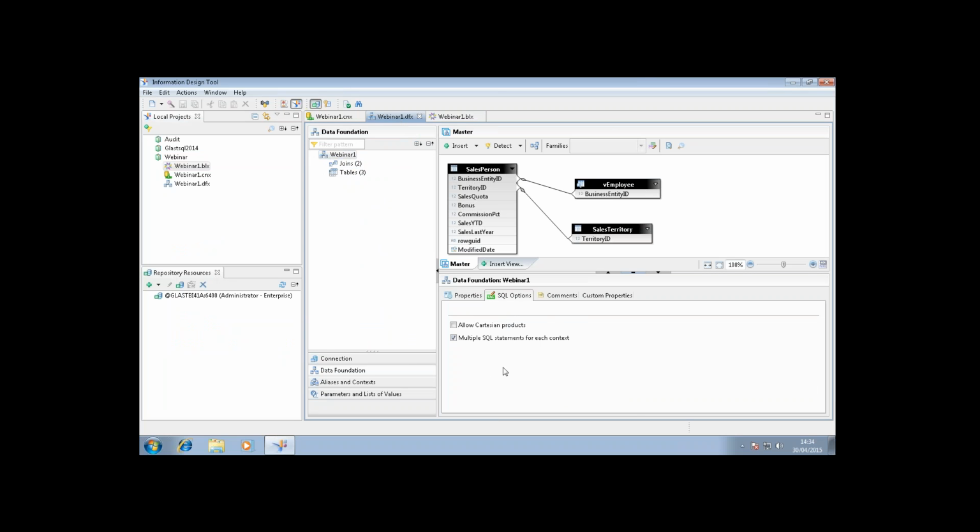So you can allow for Cartesian products, so if there's no joins, if the joins aren't present, then it will allow reports to still be run. Obviously, if you tick this, then you may get inflated results, because if there's no joins, it doesn't actually understand what the relationship is, so it will bring back results for everything against everything.